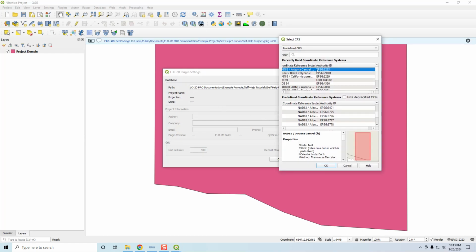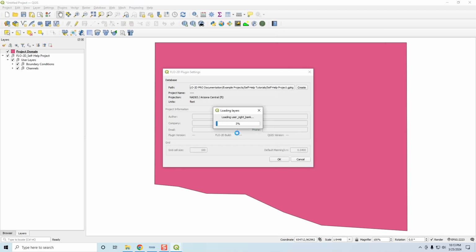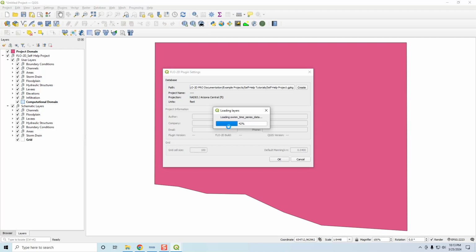You'll need to set it to the correct coordinate system. Be sure to click it, click OK, and now it's loading the layers to build your project. Once it's finished loading these layers, we will save it to show you that process, and then I think it'll be time for the next video.